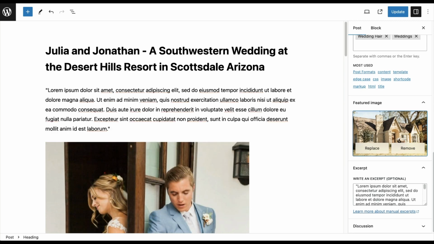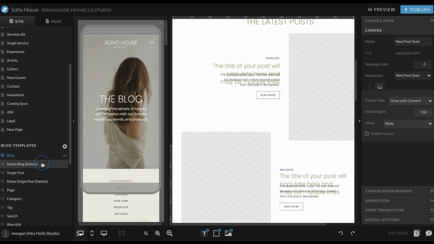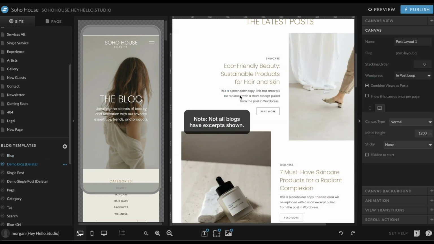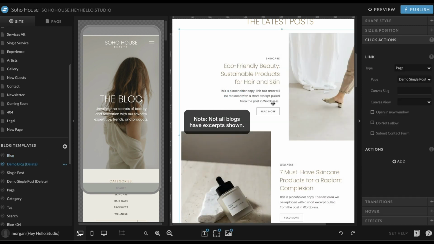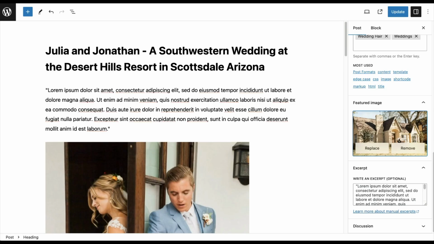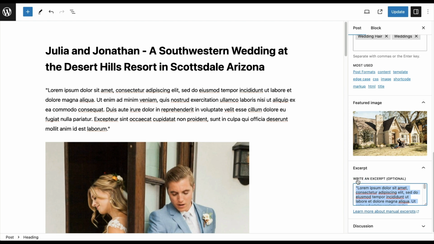Now this is going to appear inside of Showit. Going back to the demo page, this is where the excerpt pulls in. So this is a placeholder copy. It says right there, that is the excerpt. We'll go back to our excerpt here, and you can write a couple sentences.